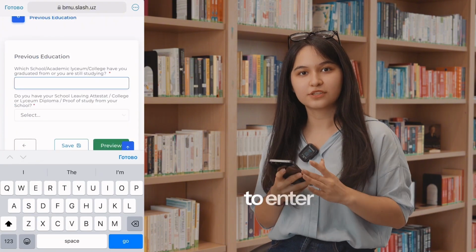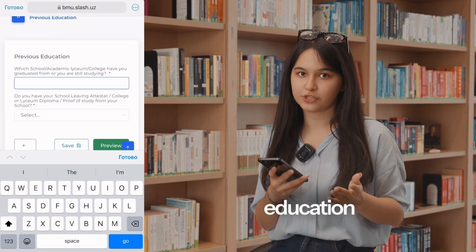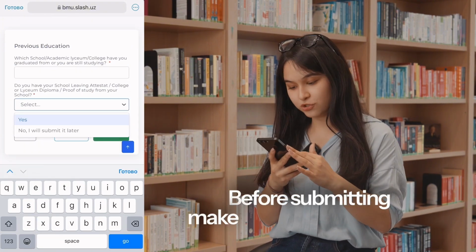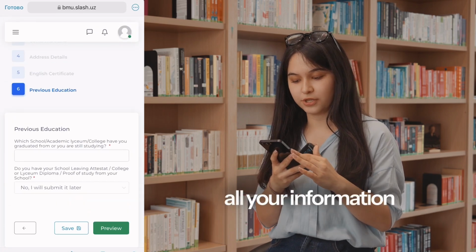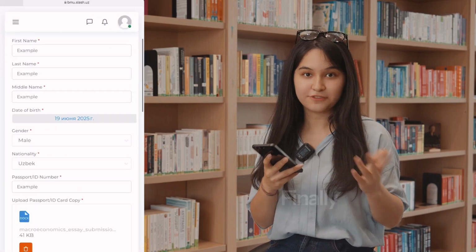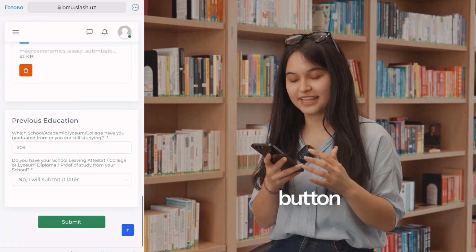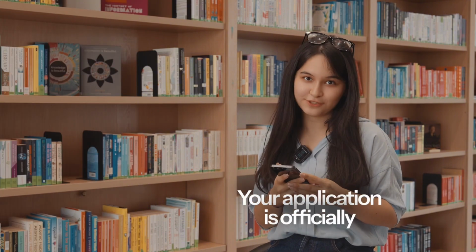Finally, you will need to enter details about your previous education. Before submitting, make sure to double-check all your information so it's correct. Finally, click the Submit button and that's it. Your application is officially complete.